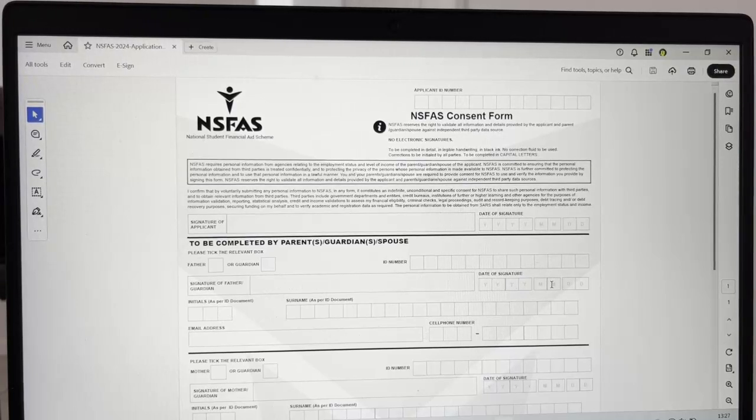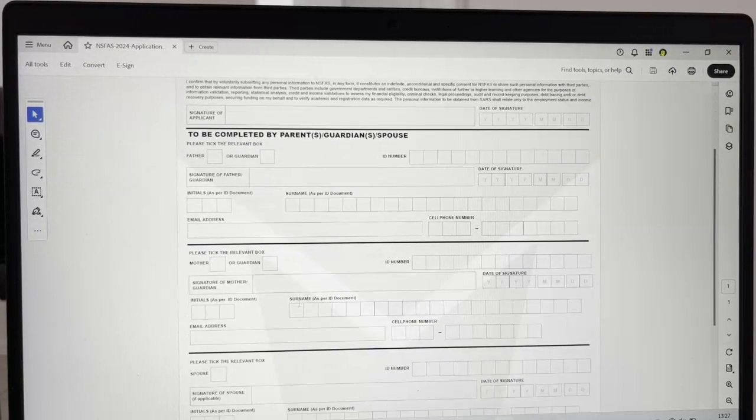So if the father is not there, you can just leave this out, or you can add details of the guardian, right? Depending on who is the person that you regard as your next of kin for this application. And then here it requires you to enter the details of the mother or the guardian that you are staying with. If there are two, you can enter both guardian details on this father's part and then the second one on the mother's part, right?